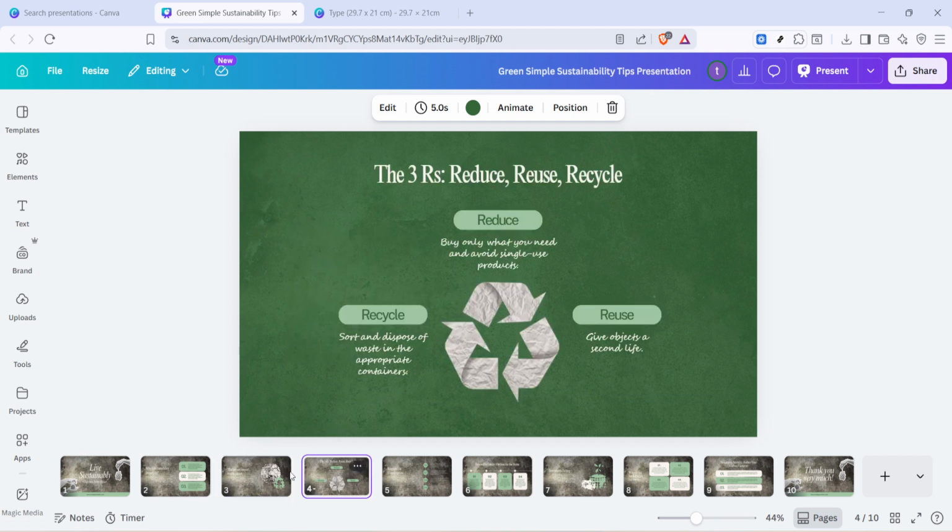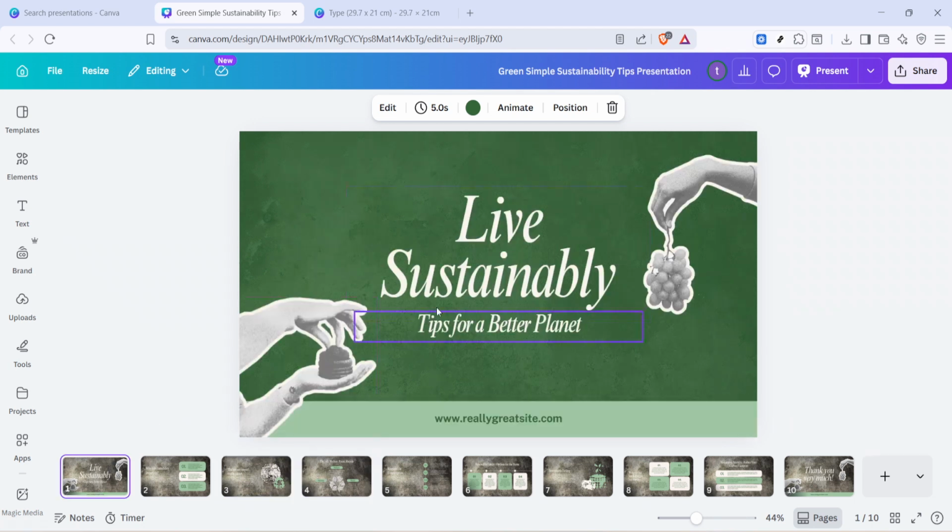Replace the placeholder text with your key points, keeping titles short and scannable. Adjust fonts and colors to align with your brand for a consistent look across slides. Swap images by dragging in your own photos or selecting from Canva's library, and use visuals that reinforce your message rather than distract from it. Rearrange or duplicate slides to match your narrative, and delete any you don't need.